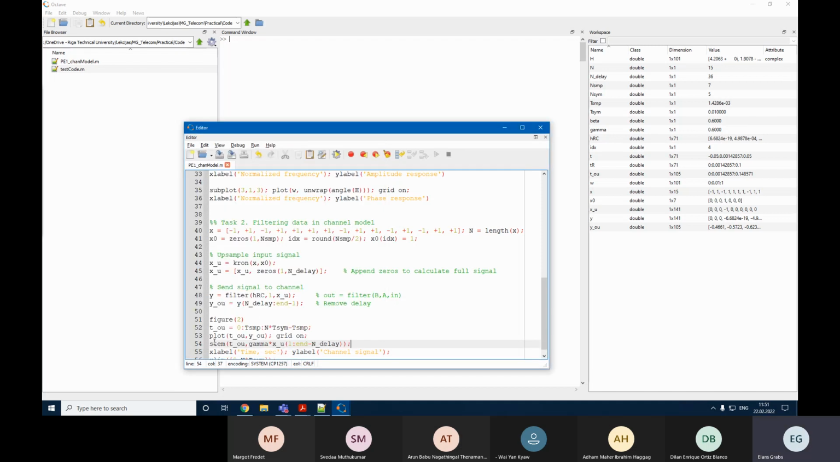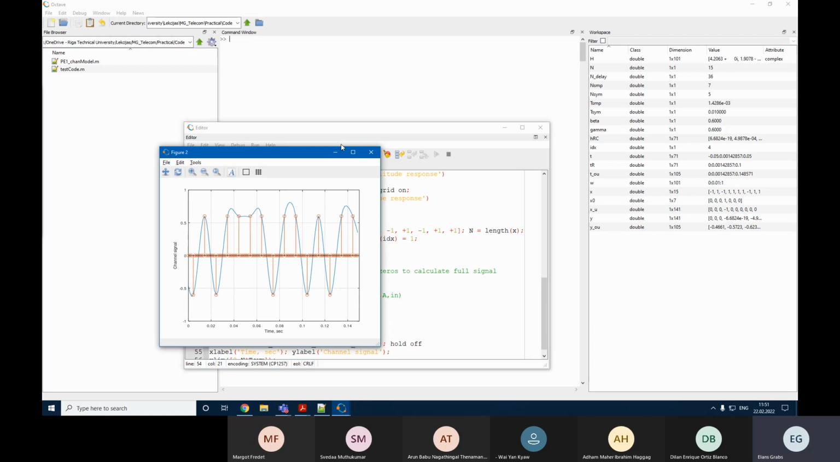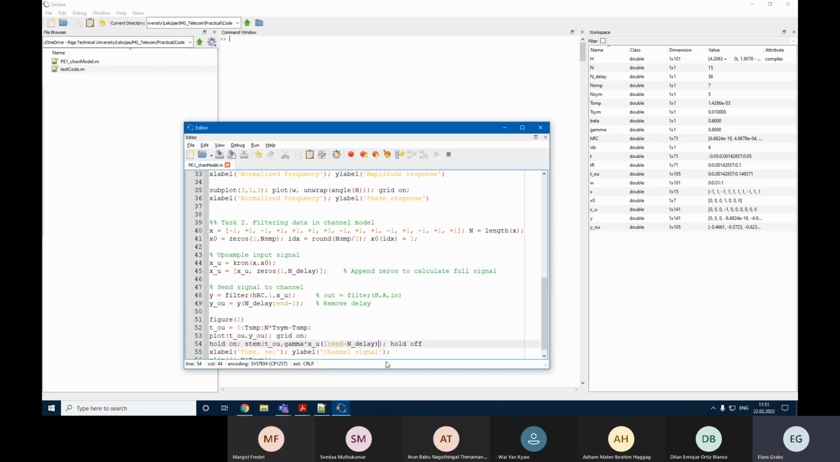So for that reason, I'm going to use additional commands called hold on before the second plot and hold off after it, so that before drawing a new plot, it freezes what has been already drawn and draws on top of it a new one. Yes, like this. Also, I want to make it red color, not orange, so I can specify the color parameter like this, R.